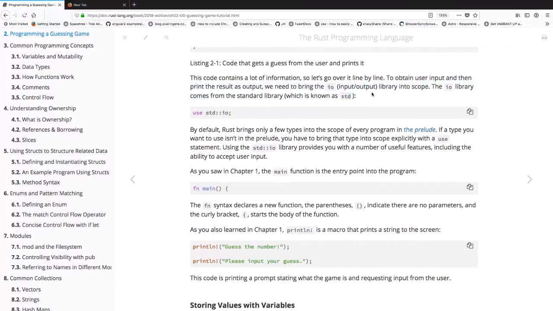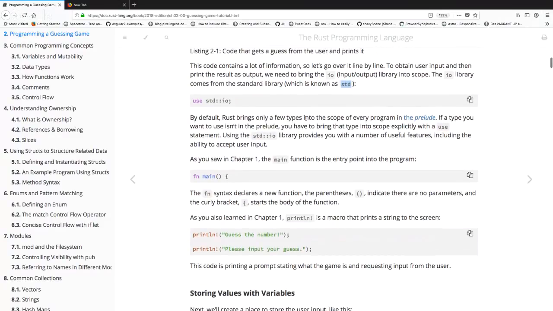This code has a lot of information. To obtain user input and print the result as output, the first thing we need to do is bring the io input-output library into scope. The io library comes from the standard library, which is known as std. You'll get used to it: Rust is all about making things shorter. fn instead of function, std instead of standard, and it goes on and on.